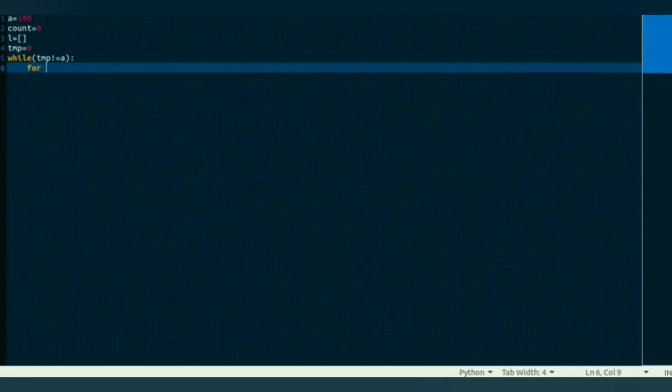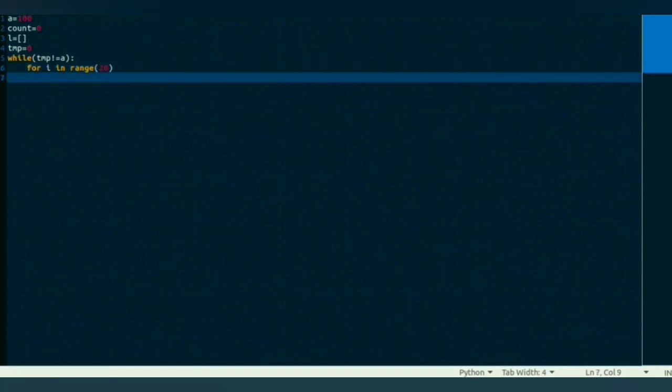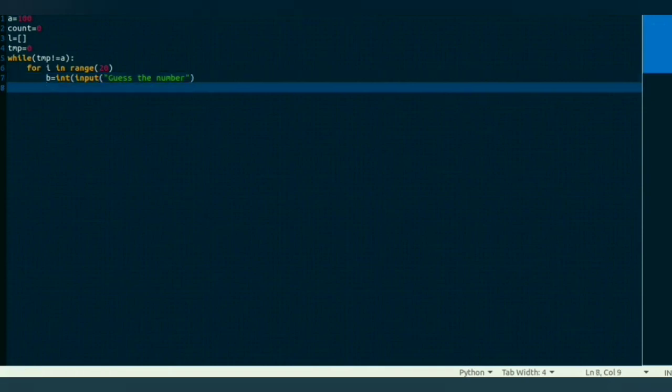So now I'm declaring a for loop here, as you can see. For i in range 20, and B is the variable which takes input, and the input is of integer form. Now I need to append the list with the input number.